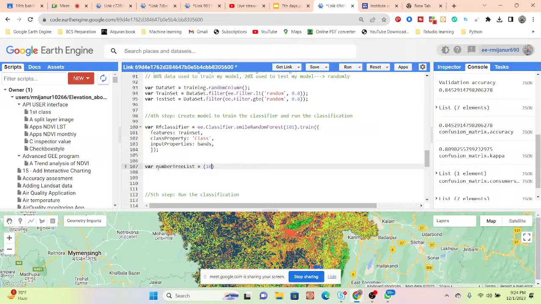Suppose it starts from 10 and goes up to, suppose, 300, and then I set the interval, suppose 10 or 20. So then it moves to 10, then also goes to 30, then also 50. So the interval is 20. If you want to also set 10, there is no problem.